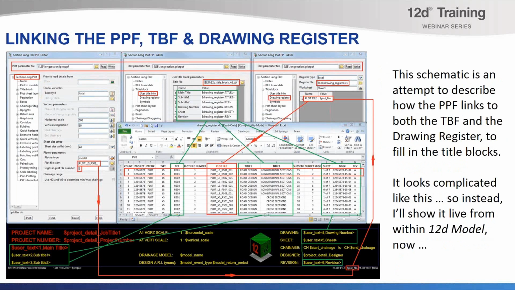So here's a very complicated graphic explaining how, in the example I'm just about to show you, it all fits together and how the plot parameter file is linked to the title block file and the drawing register, and it all works together to get 6 individual bits of information off the drawing register into your title block.